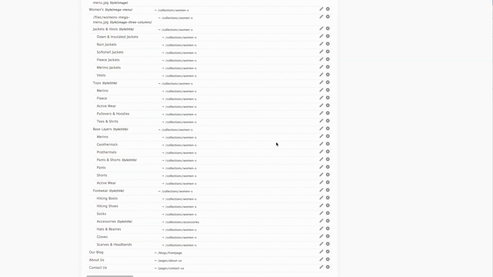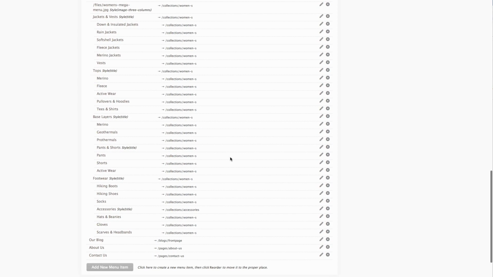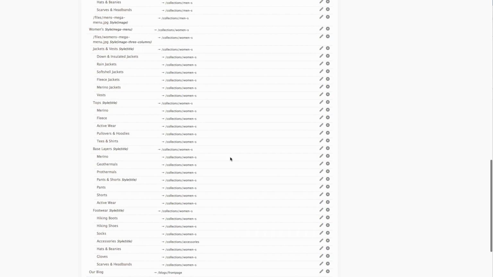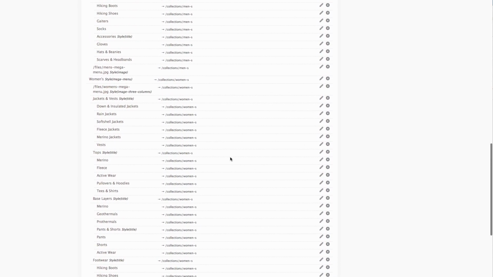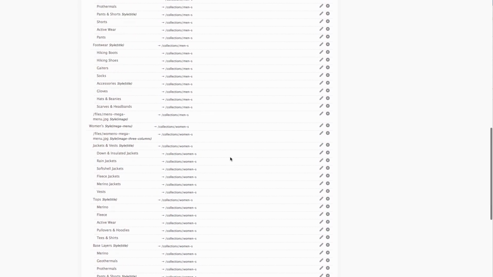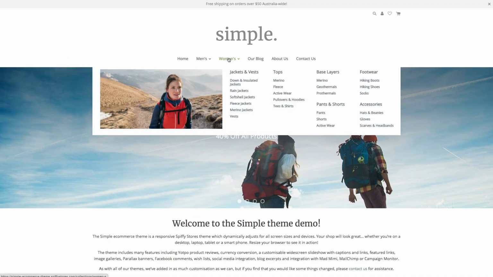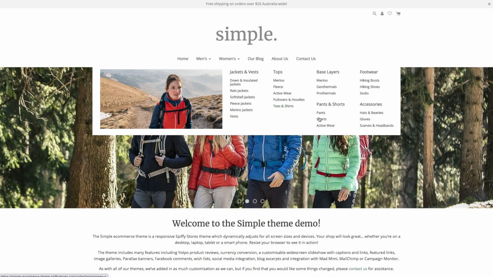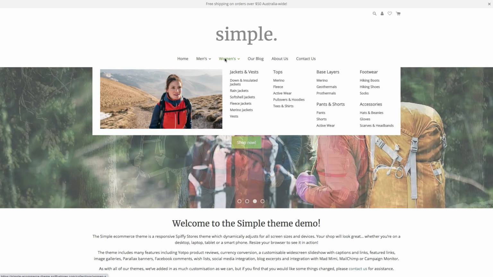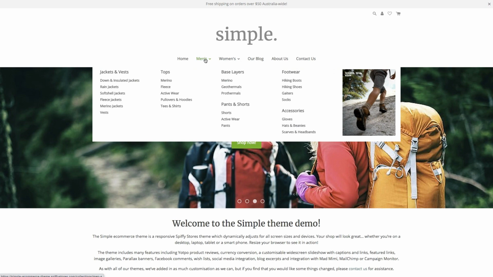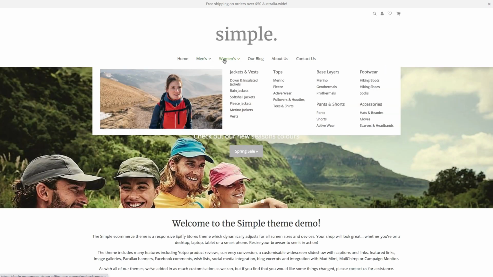So rather than go through all of the steps of creating an entire menu, we'll just jump forward and show you the completed menu. Now we'll switch across and preview the store, and you can see the women's mega menu is all completed. The image spans 3 columns and it looks really good, in contrast to the men's mega menu drop down, which has the image on the other side.